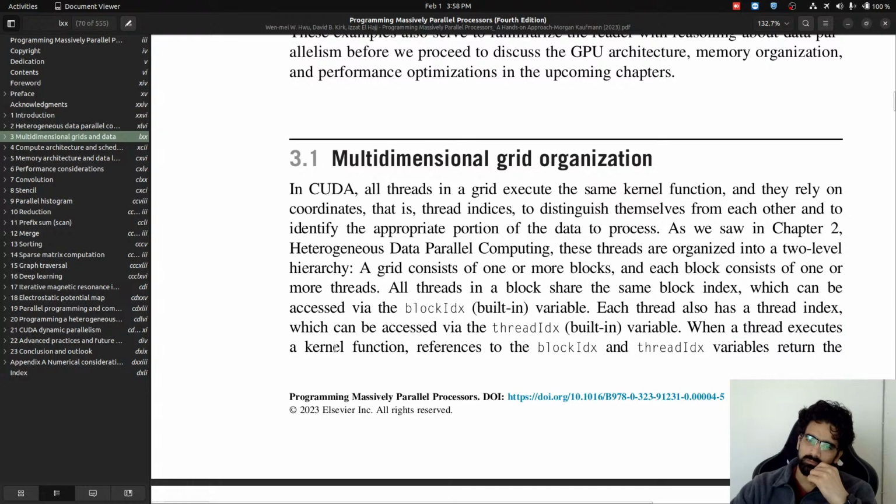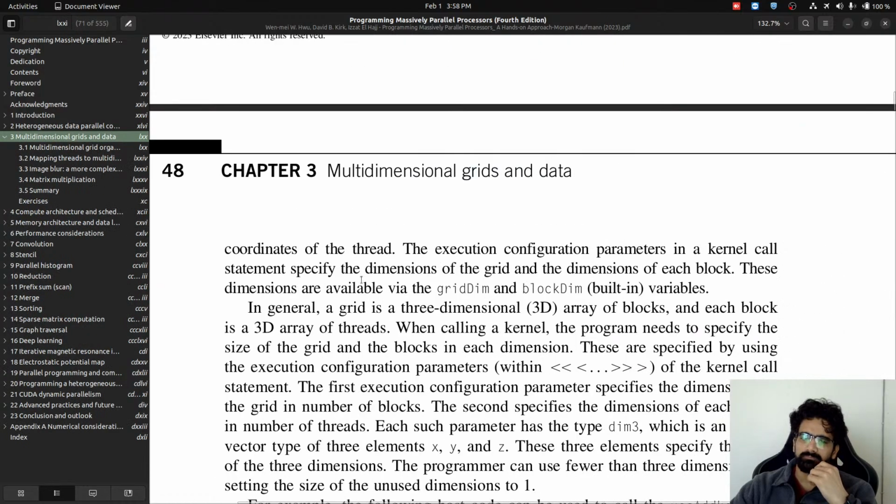Okay, each thread executes with reference variables that return the coordinates of the thread and the dimension of the grid. These are available by grid dimension and block dimension variables. In general, a grid is a three-dimensional array of blocks. Okay. And each block is a 3D array of threads.